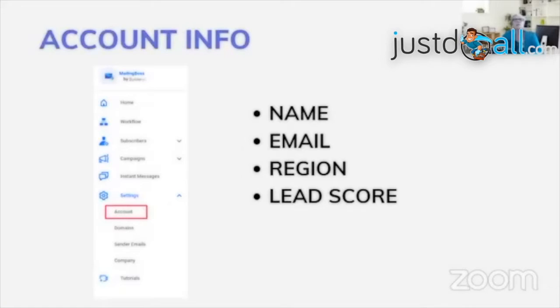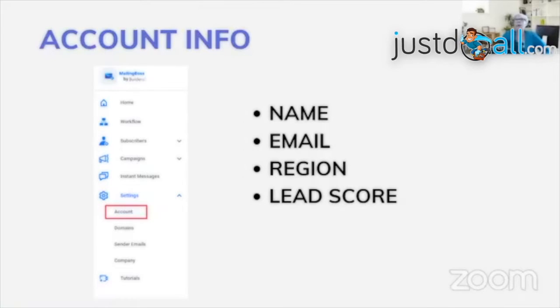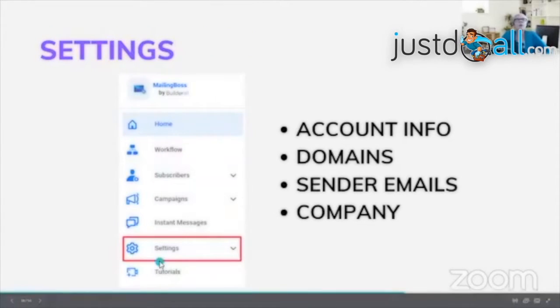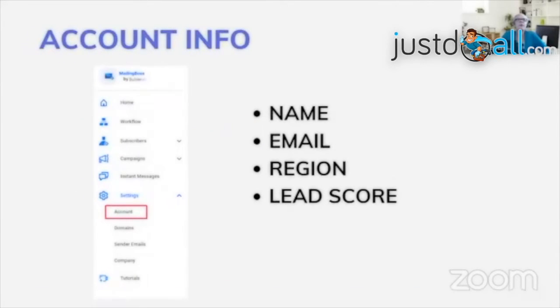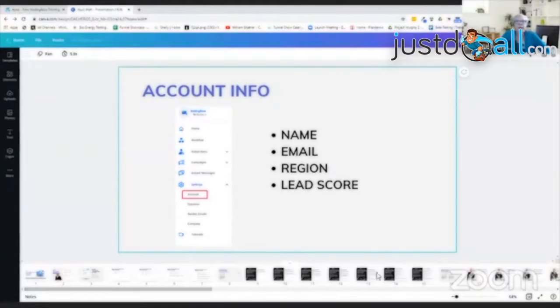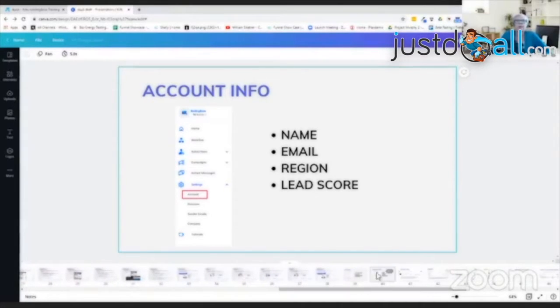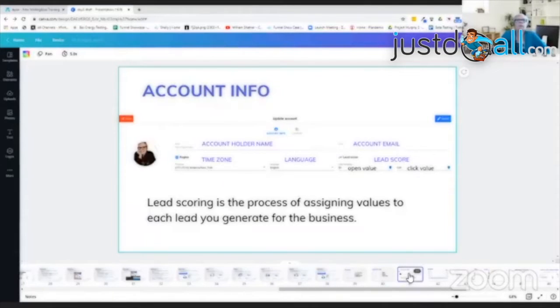Under account information, you're going to have name, email, region, and lead score. I don't think I have to explain name to you, or perhaps even email. But region, what we're going to talk about there is... it went to the next one, didn't it? Doesn't want to go. Where am I? Why doesn't it go forward? There we go. That's better.